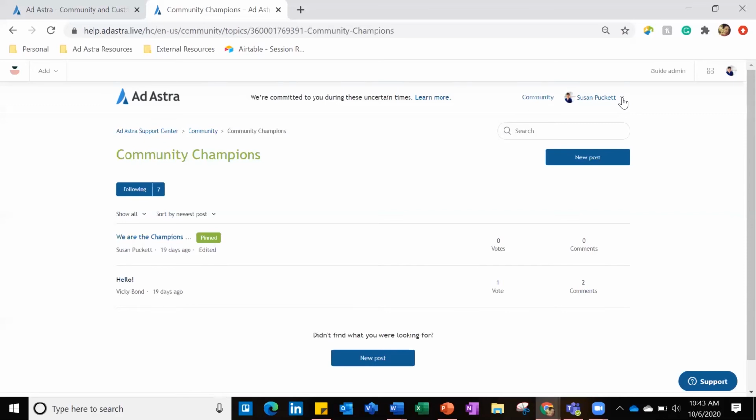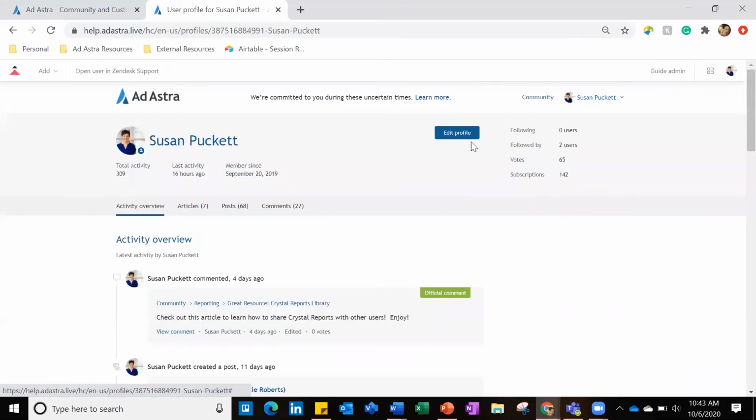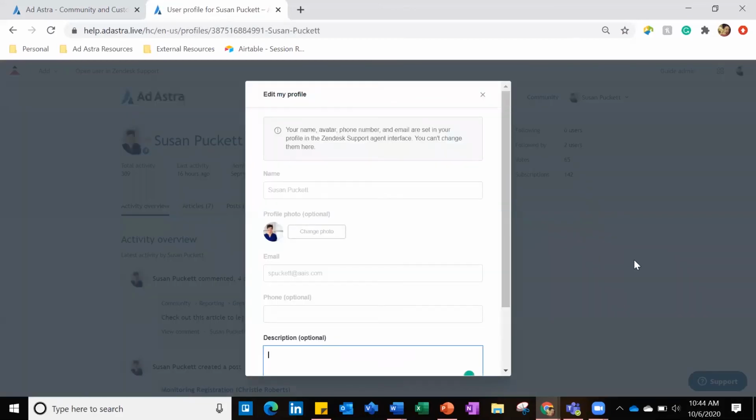Once you have created your account, you can go in the top right-hand corner to My Profile. And under My Profile, you can edit your profile. I clearly have some work to do here because my description is blank. But if you would add a photo, if you're comfortable. If you're not comfortable, that's okay. But this just makes it a little bit more personal so that when you're posting in the community, people can see your face. They know you're a real person.